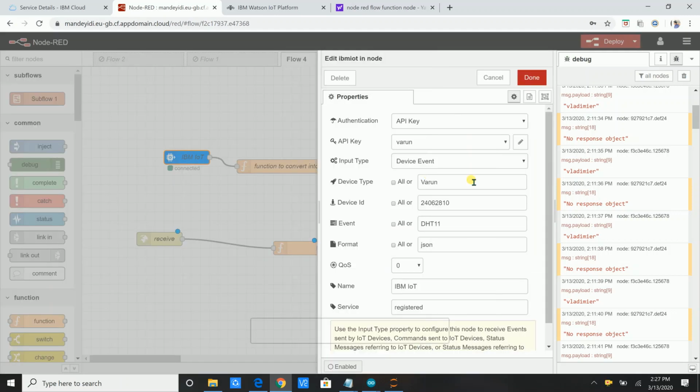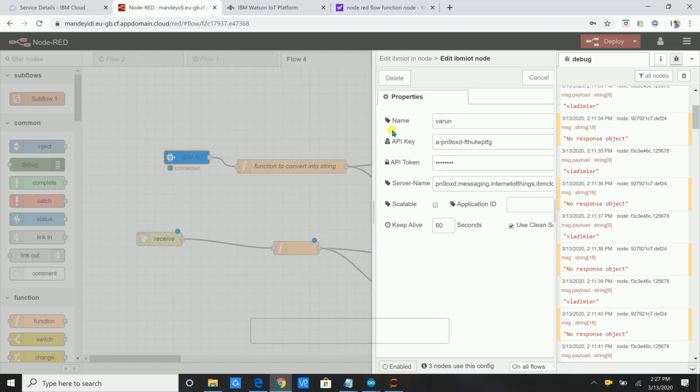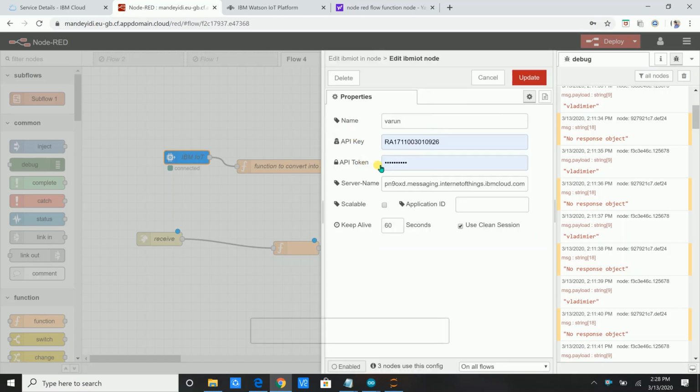Now click on the IoT input node, give your device API tokens, API key and API credentials, and update the server name.